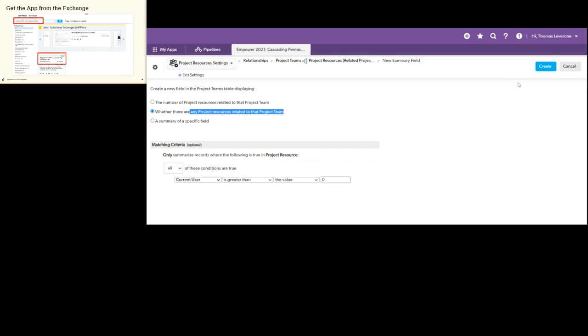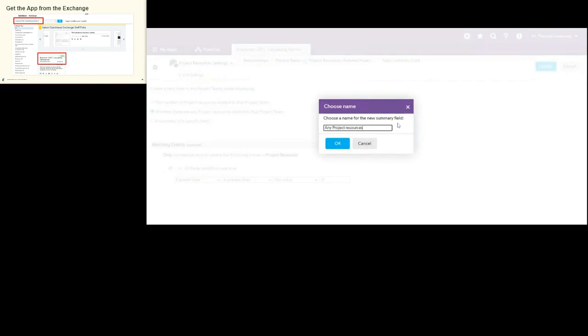Right. So for planning, yes, there is. For the other teams, no, right? Because there's only one current user and we're not assigned to those other teams. So we're going to click create, and it's going to name this any project resources for us.